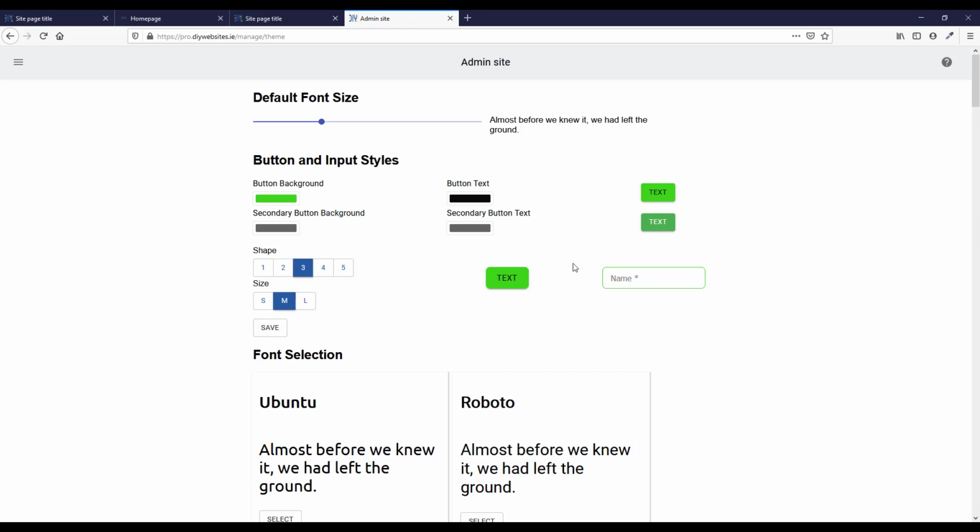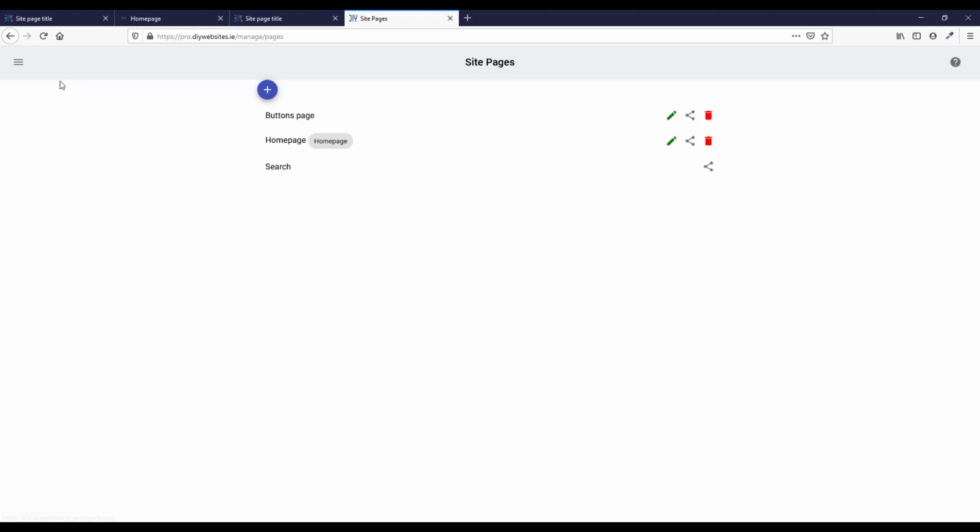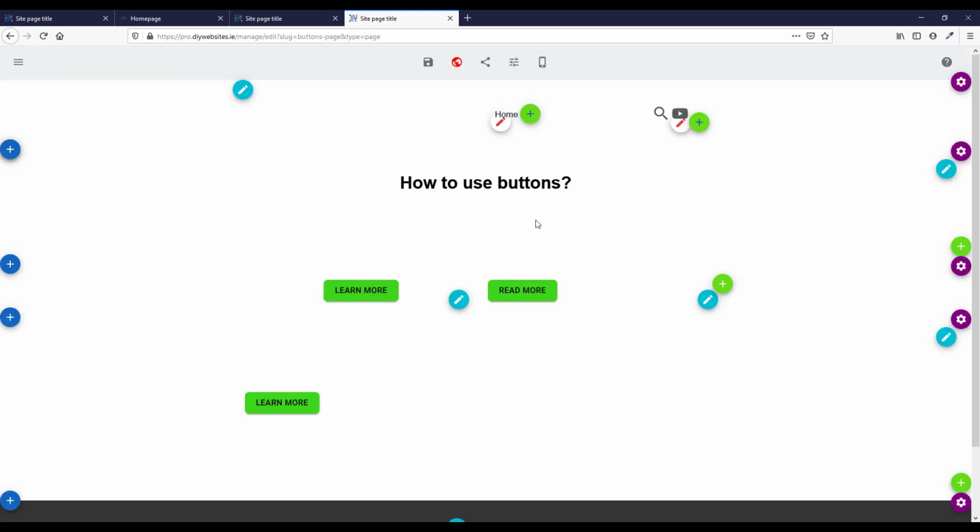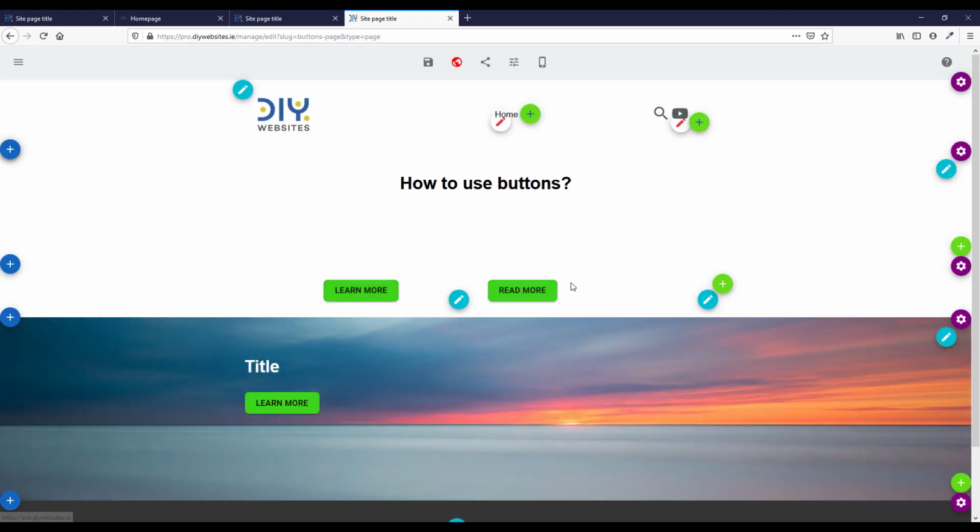Because I'm modifying the theme of the website, all the buttons within your website will change their color, shape, and the text color as well. So this applies to all the buttons. If I go back to my buttons page, I can see that all the buttons now are green with a slightly different shape.